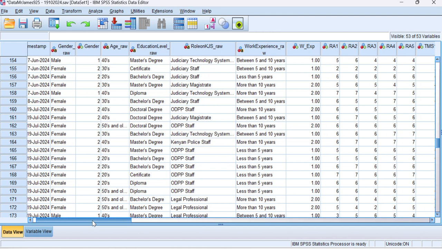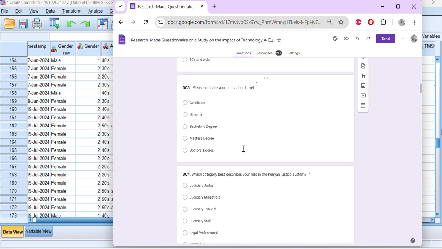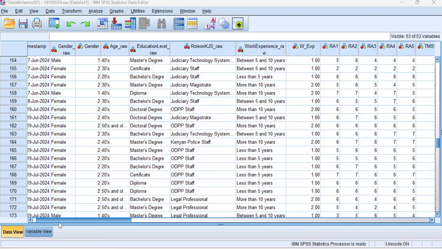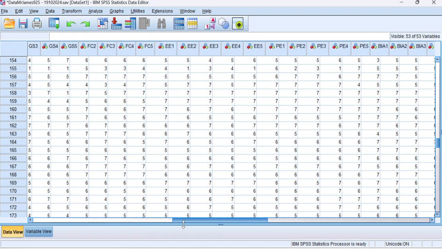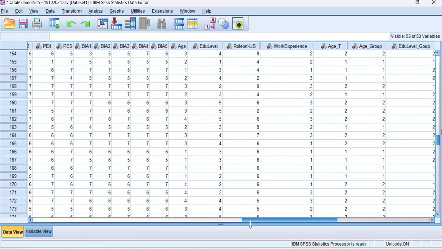You'll see education level from my questionnaire. So I have certificate, diploma, bachelor's degree, master's degree, doctoral degree or PhD. So from here in the coding, I took these as options 1, 2, 3, 4, 5. I can show you here. Education level, it's already coded.